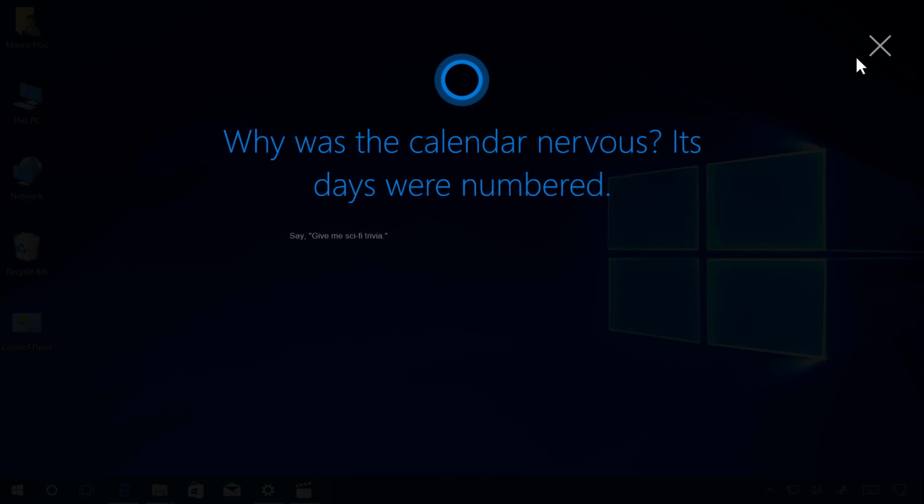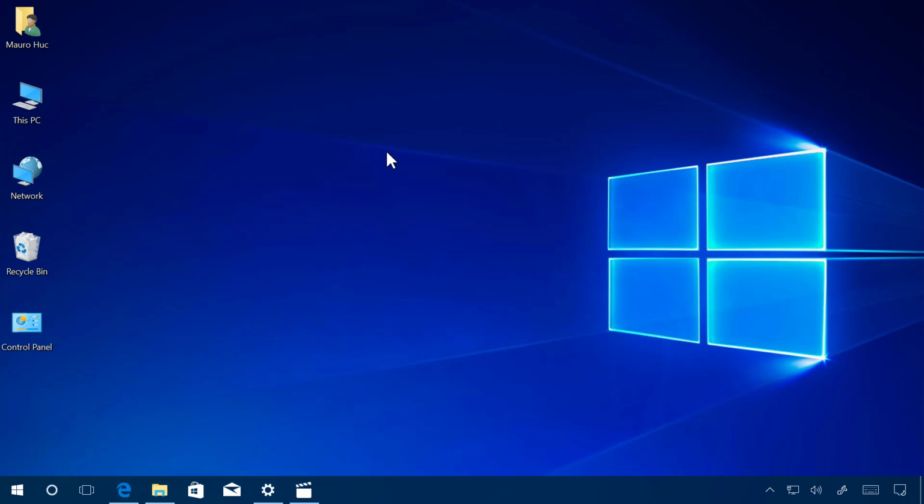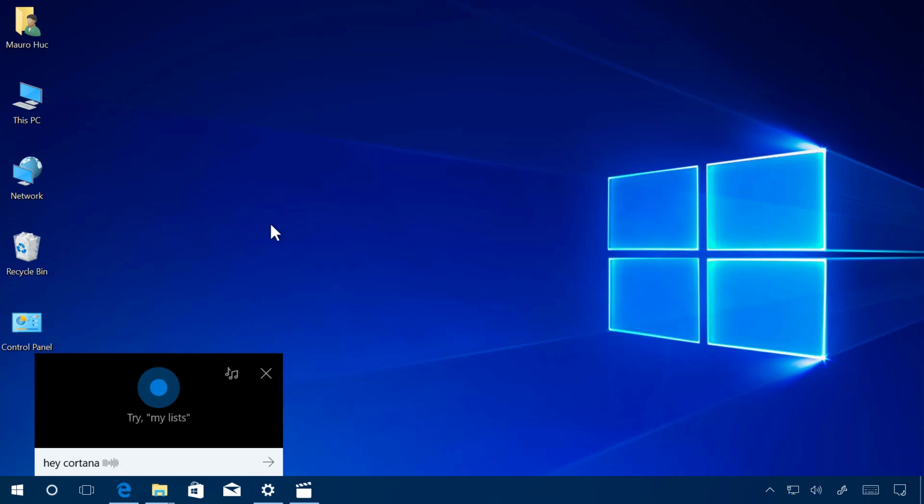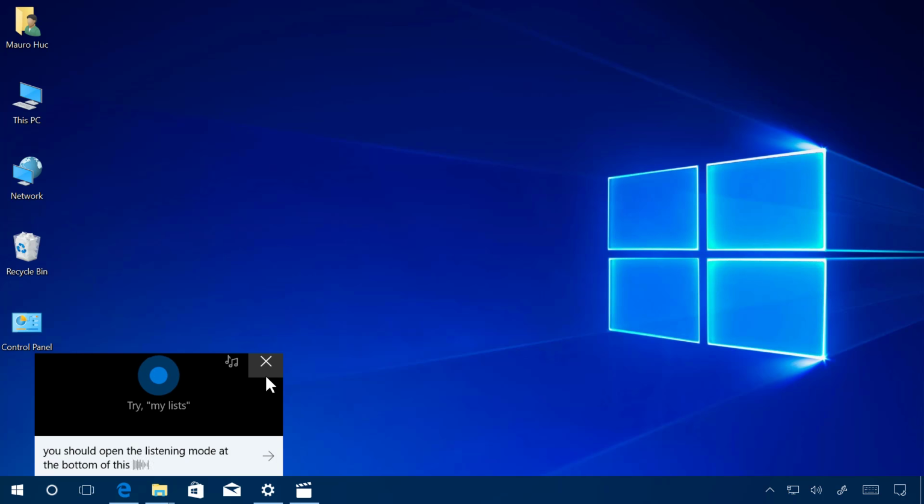As you can see, now this is the full screen experience while your computer is unlocked, and you can ask any question, and if you just want to get out, just click the X button and you're back on the desktop. And now if you're right here, if you say Hey Cortana, it should open the listening mode at the bottom of the screen, as you can see right now.